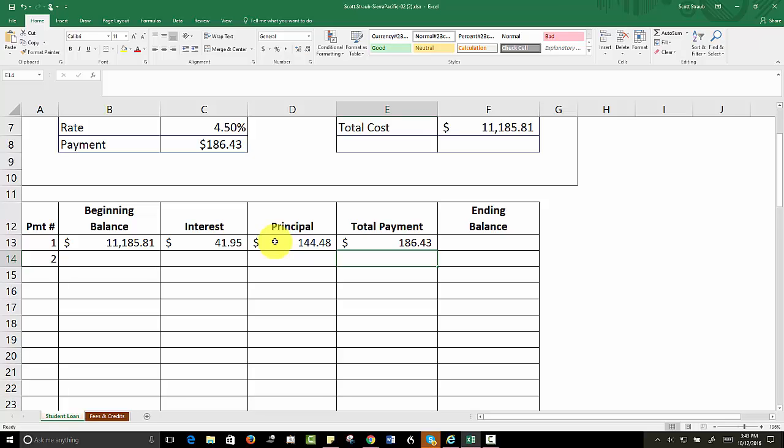And that value should match C8. Let me do a quick double check here. And yes, it does in fact. You can see it matches this right here. So that is great. Almost done.